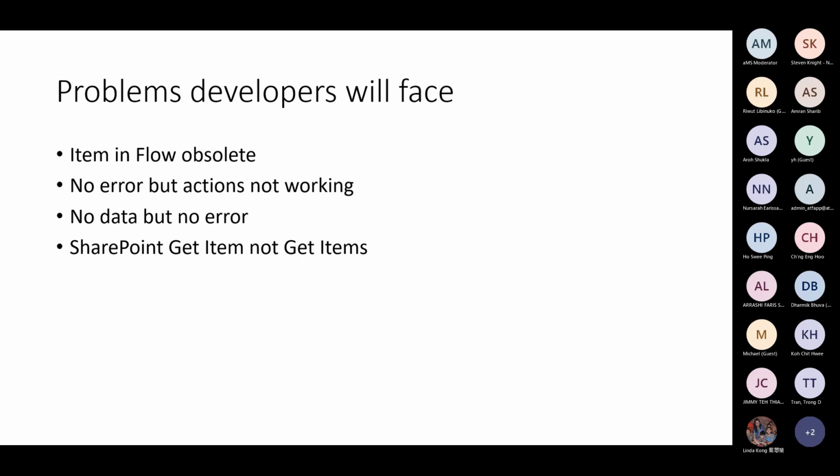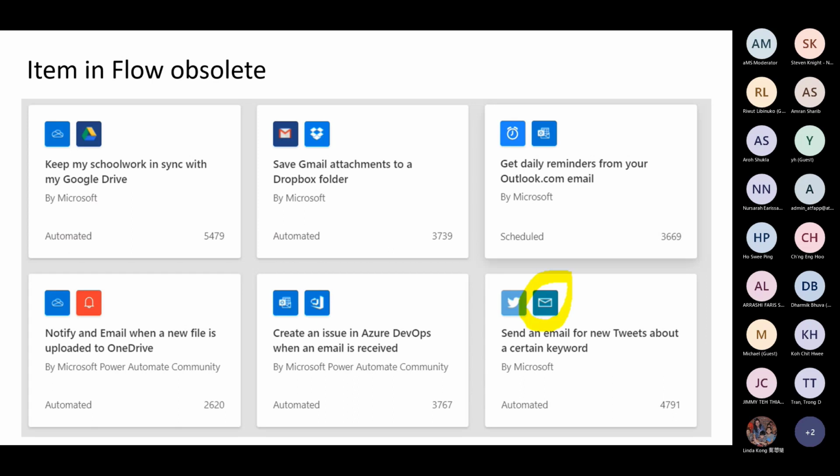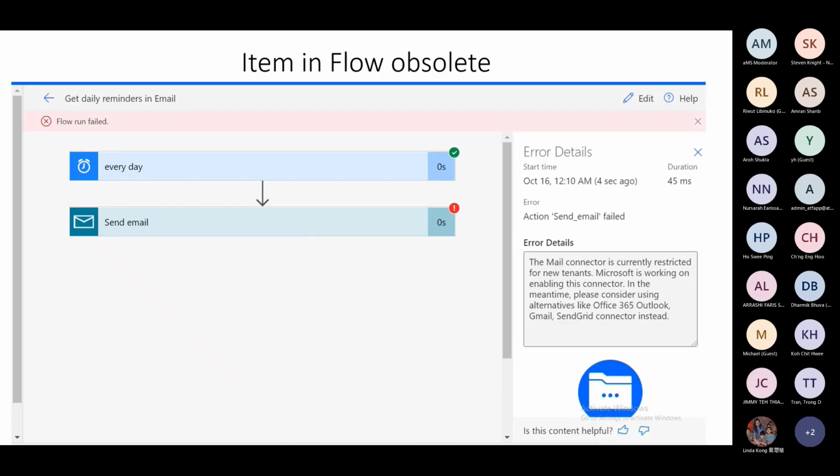Okay, the first one is that the item in the flow is obsolete. That's why it's obsolete, right? If you have a template like this, some of the templates inside the flow, unfortunately, some of the connectors are actually obsolete. When you run, it will give you this kind of message. Then you ask, why did Microsoft put it there? Don't ask me. I will tell you the correct way to do that later on.